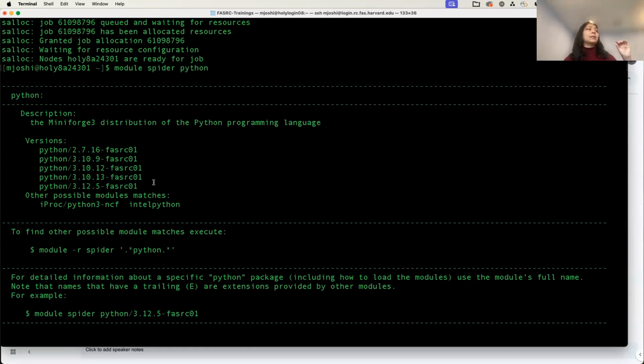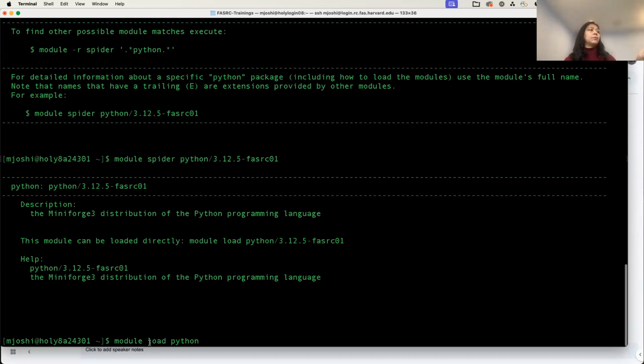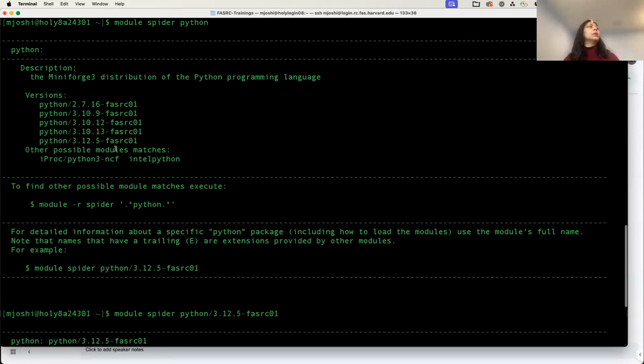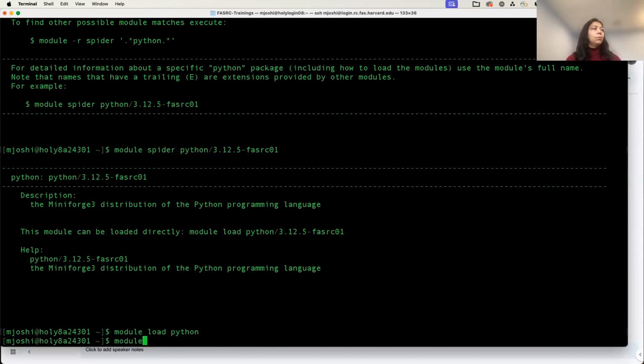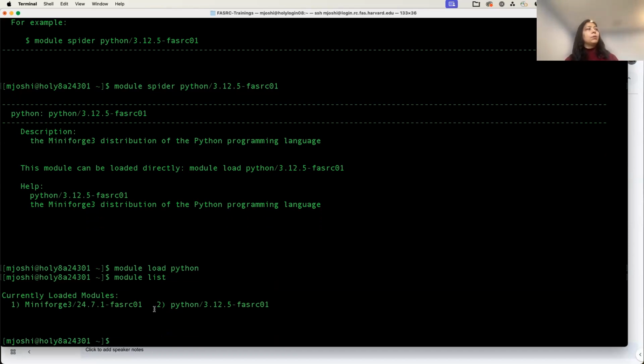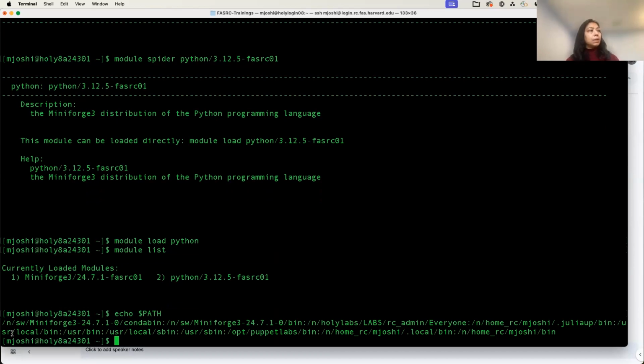But if you are interested in a specific version of Python, then you will have to say module load Python followed by the version name. So let's say I'm interested in 3.10.13, I will have to type that 13 and then FASRC01. Okay, but right now I'm just going to do module load Python. And if I do module list, it will show me what modules have been loaded in my environment. So it's the Miniforge version 24.7 and Python 3.12. And now if I do echo $PATH, I can also see that all these have been added to my path.